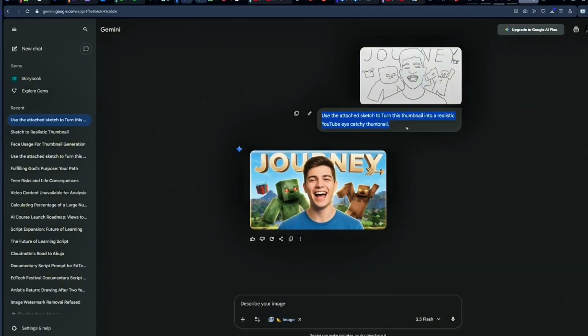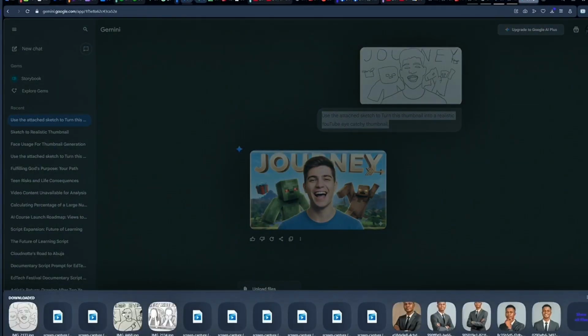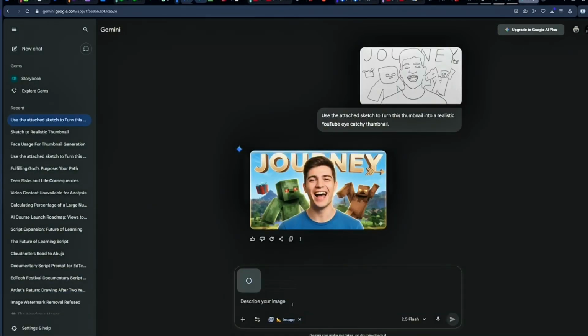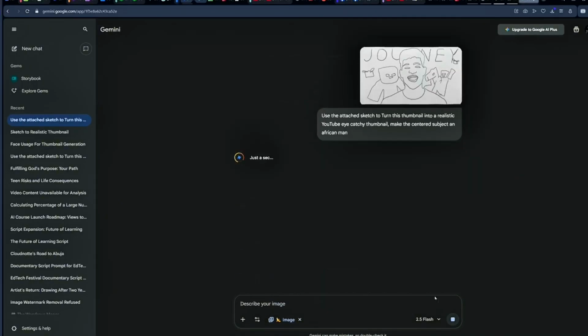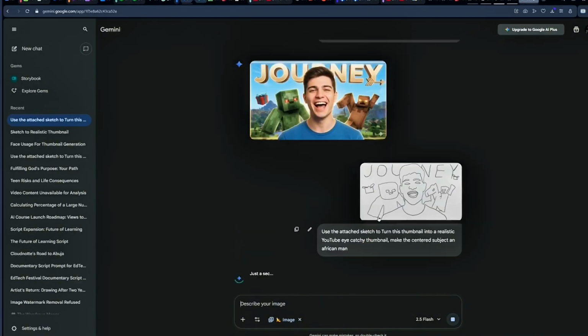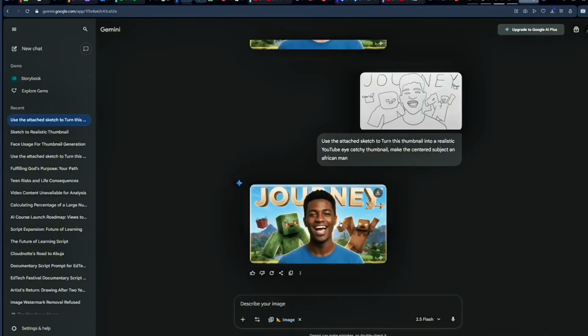Let's say we want to continue regenerating and regenerating. We can come over here and upload the same thumbnail again. And let's say you want the subject to be African. To change the race of this subject, all you have to do is add to the prompt, saying, make the centered subject an African man. So now let's send this. Now let's see what it gives us. Now as you can see, this is what it gives us.